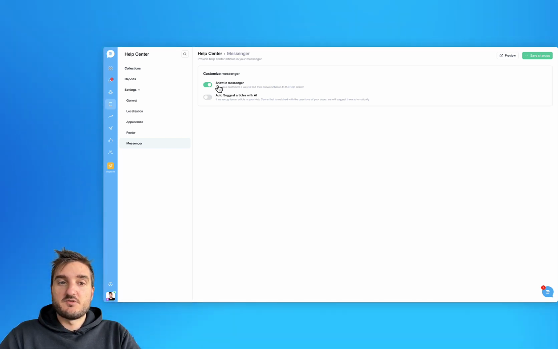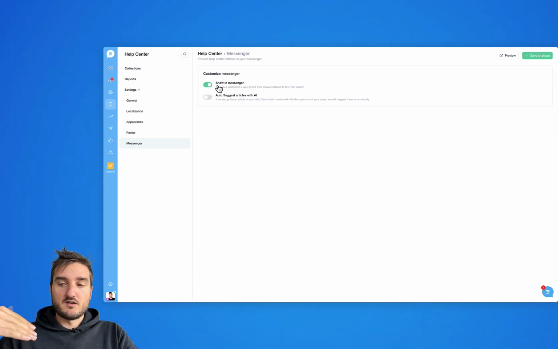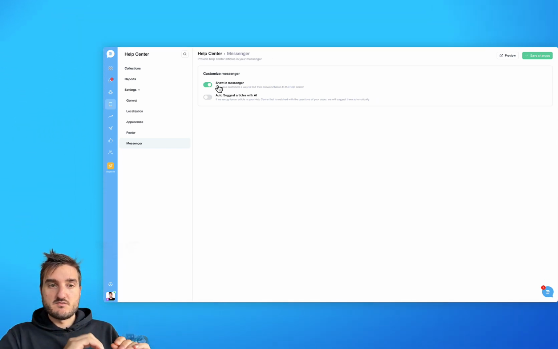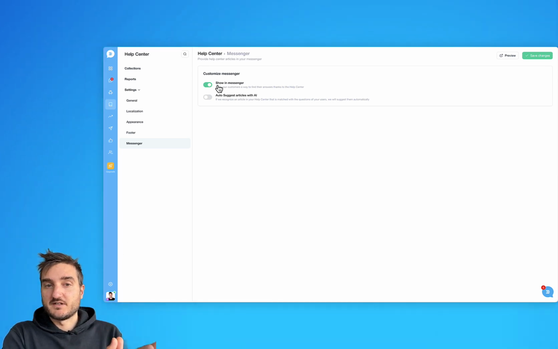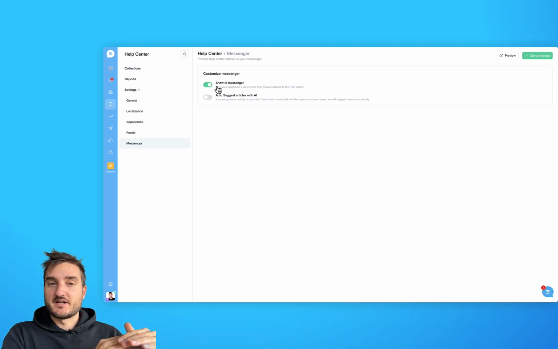Here you can also enable the auto suggest of the articles with AI. That means that whenever someone is writing on the live chat, we are going to suggest a couple of articles regarding the query. And this is our first layer of AI.